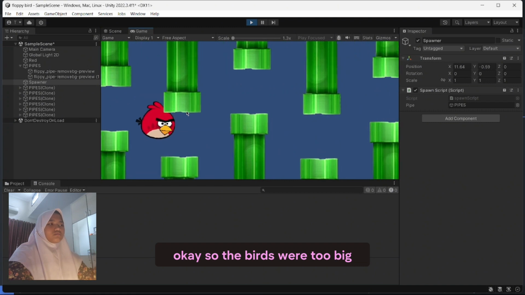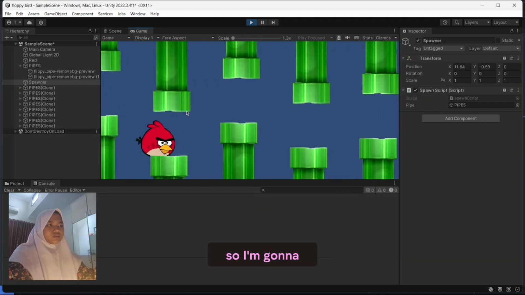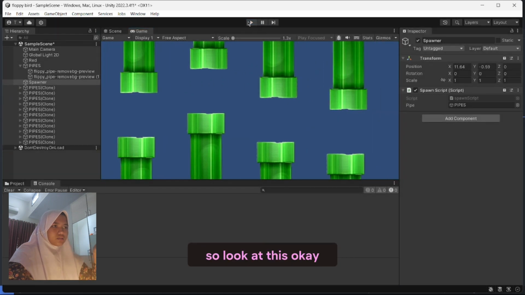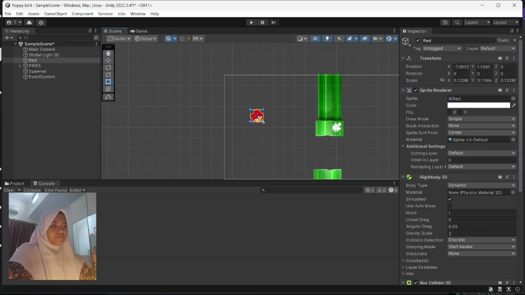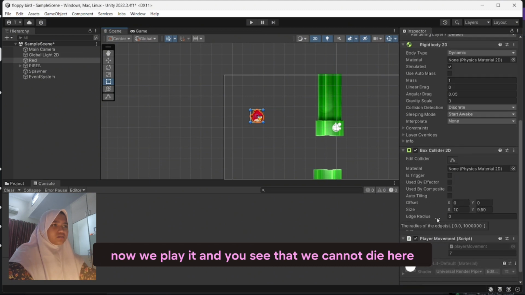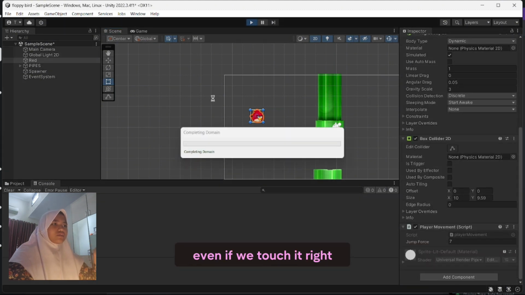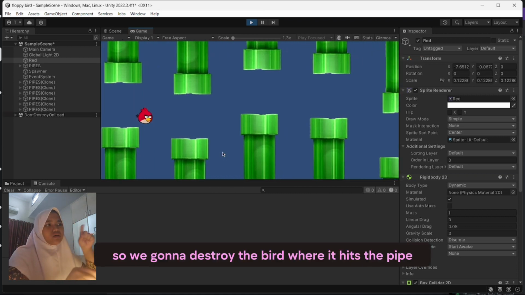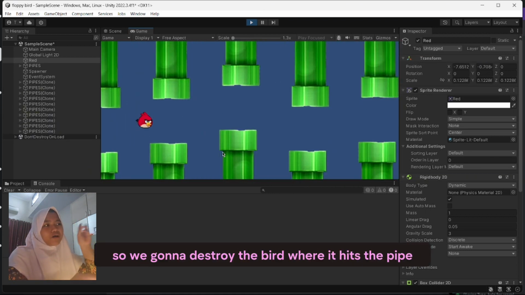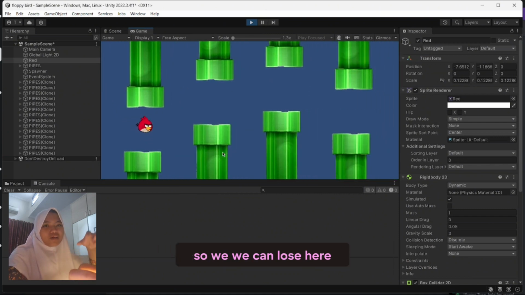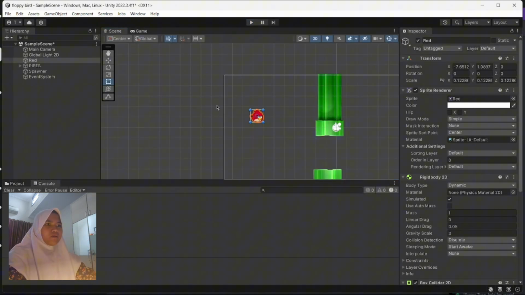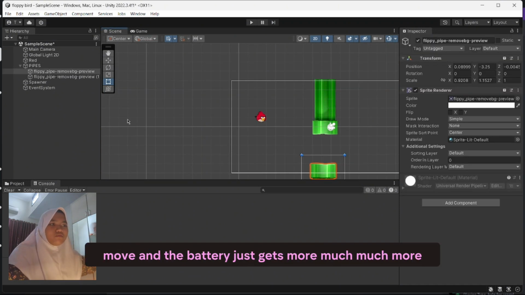Okay, so the bird was too big, so I'm gonna reduce the scale. So look at this. Okay, now we play it, and you see that we cannot die here even if we touch it, right? So now we need to create a game over system. So we're gonna destroy the bird when it hits the pipe, so we can lose here. Beforehand we cannot lose in this game. The bird just moves, and the pipes just keep spawning.